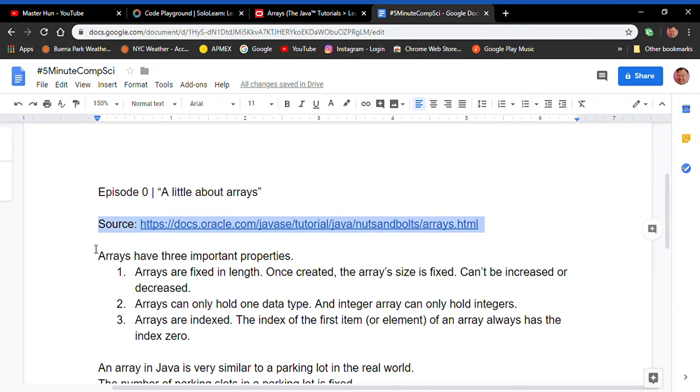I'm going to talk a little about arrays. Arrays have three very important properties. The size of the array is fixed. Once created, the size is fixed. You can't increase or decrease it; it cannot be changed. Arrays can only hold one type of data. So if we create an integer array, then it can only hold integers. Now, every item or element in the array has an index. The first item or element of an array always has the index of 0. Okay?